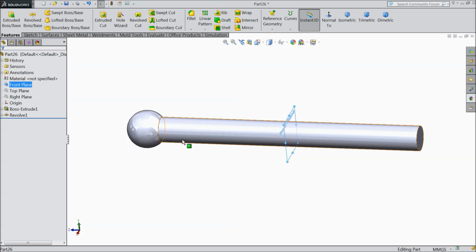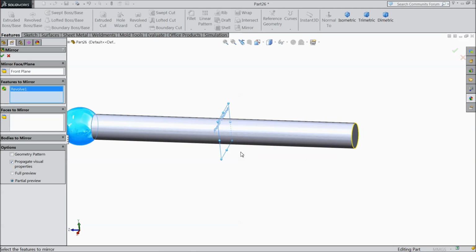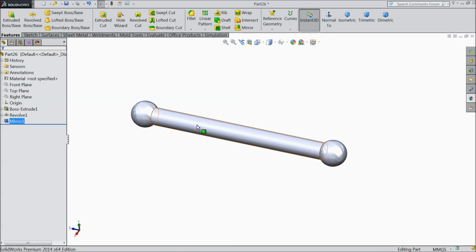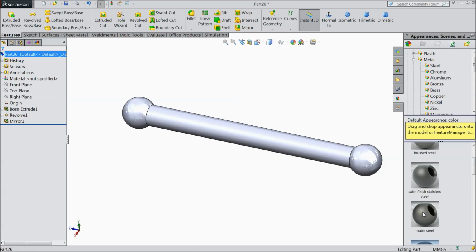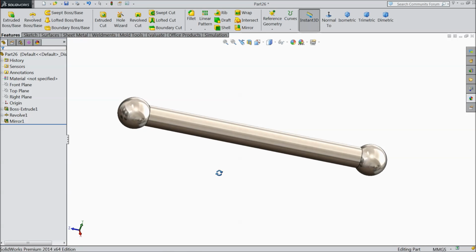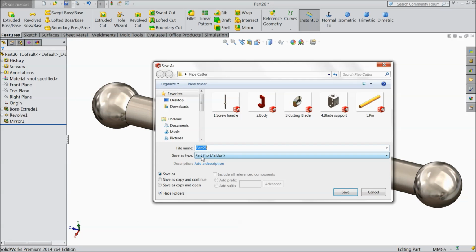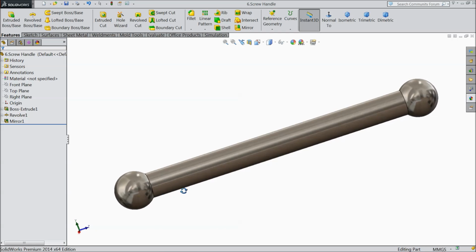Try to mirror if it is possible to mirror, then okay. Choose front plane and select this face, this cutout. Okay, it's mirrored. Okay, it's much better. Now select satin finish stainless steel. Now you can see save as screw handle. Okay. Let's move for the next part.